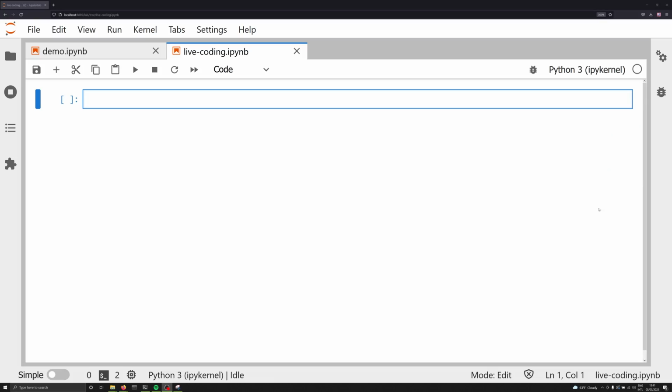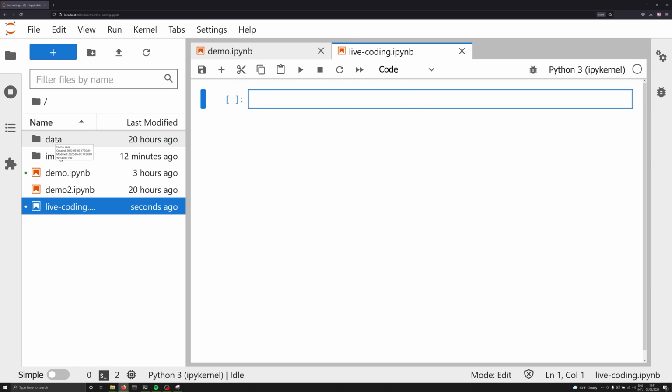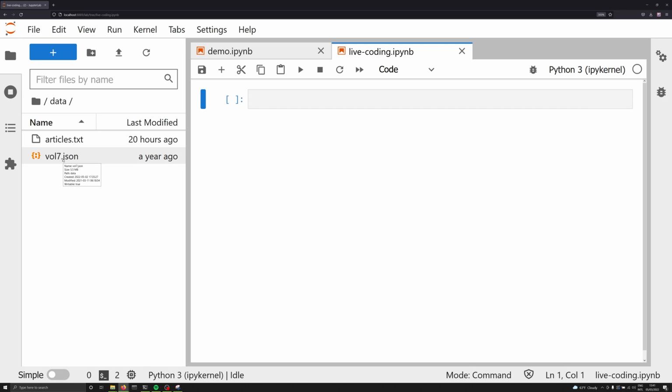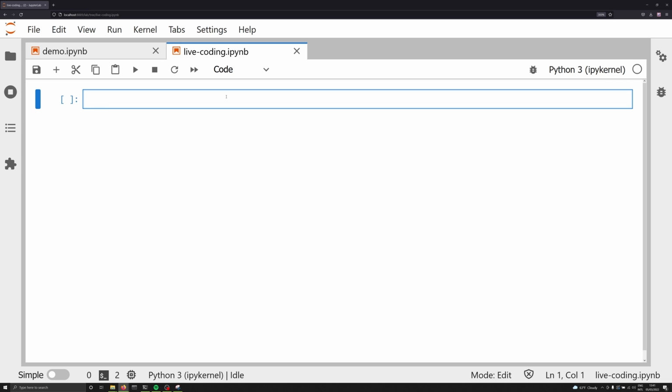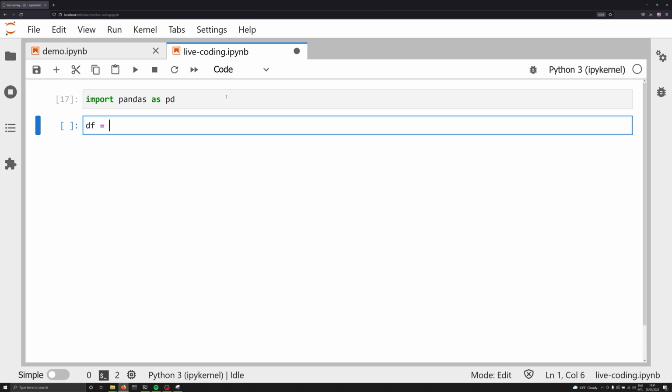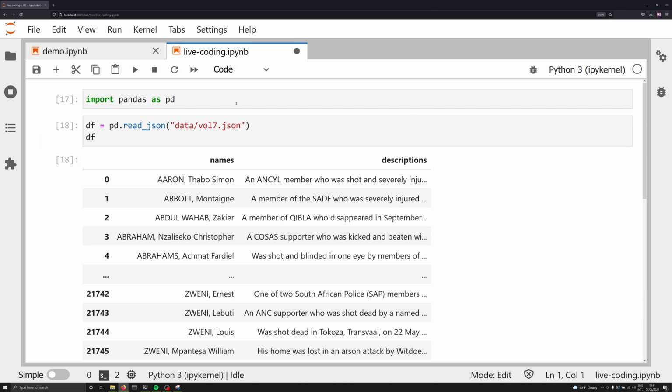Okay, now that we're in the JupyterLab in this notebook, let's go ahead and start working with our data. I have the data stored in this data subdirectory under vol7.json. And in this video, we're just going to be using pandas to load up the data. So let's go ahead and say import pandas as pd. And with that, we're able to load up that JSON file easily using pd.read_json, and we're going to say data/vol7.json. And let's take a look at this data.